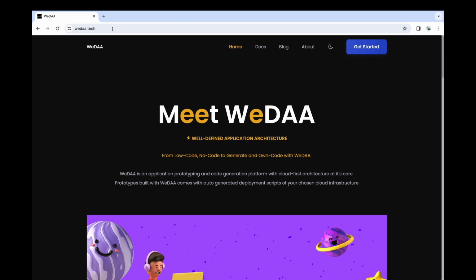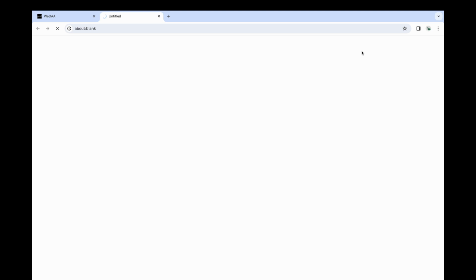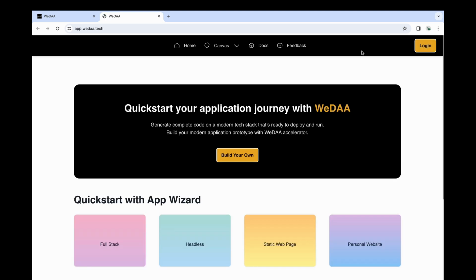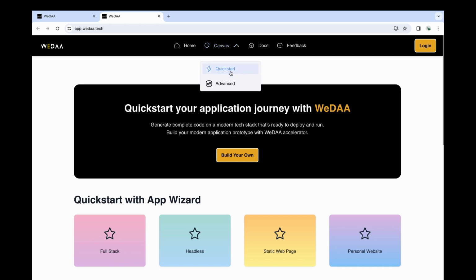Start wizard. Upon visiting the WeDAA homepage, you can access the Developers Portal by clicking the Get Started button located at the top right corner. There are two options for building application architecture with WeDAA: Quick Start and Advance. This video will take you through the WeDAA Quick Start wizard. Quick Start is a simple wizard designed to assist you in building application architecture of various types.